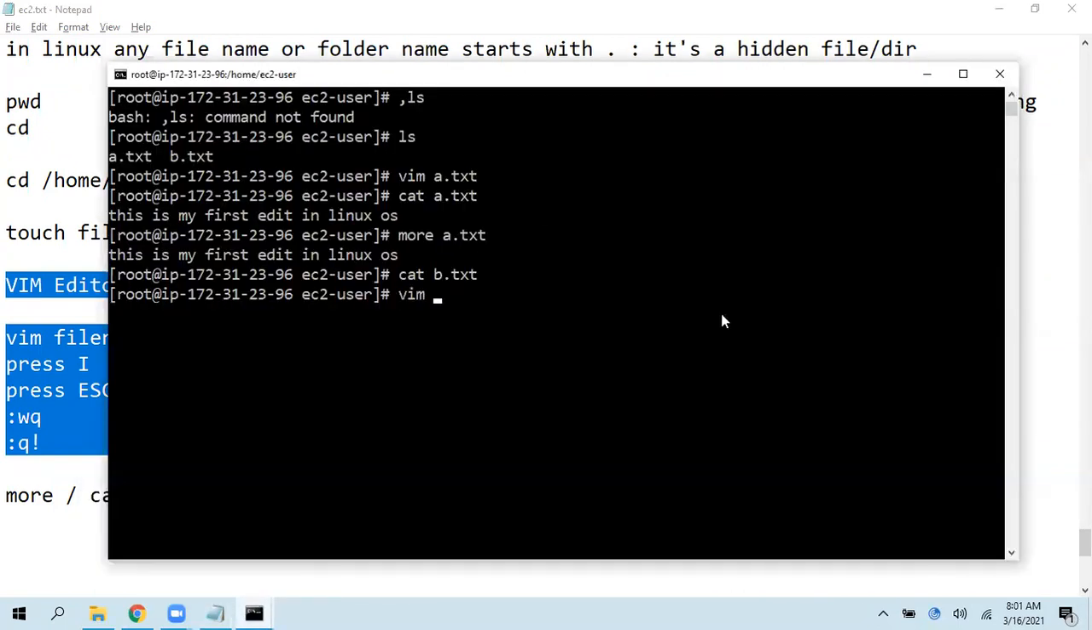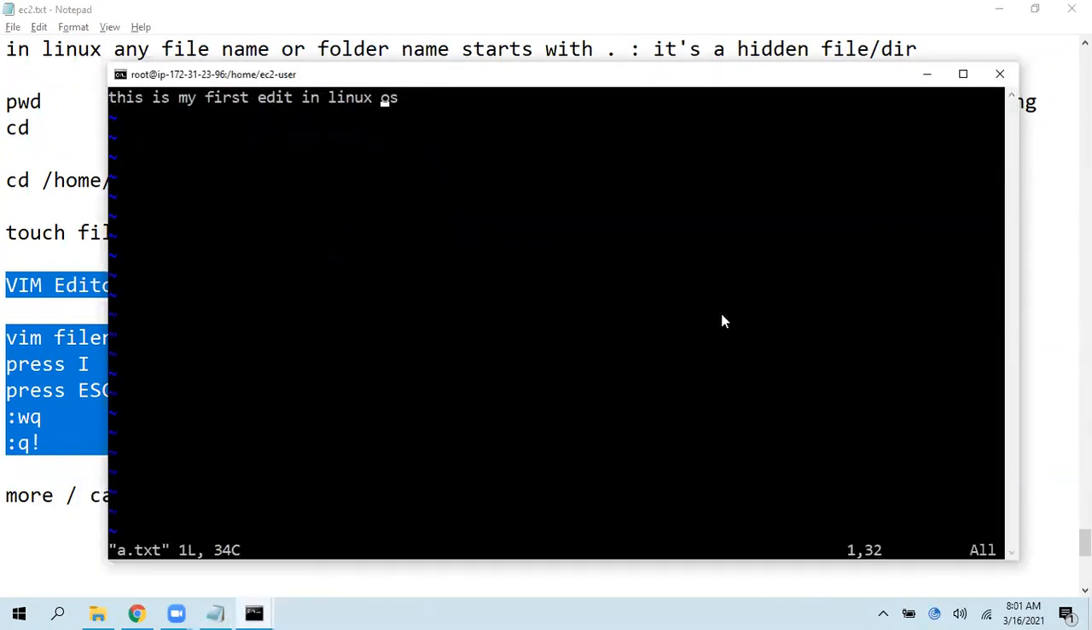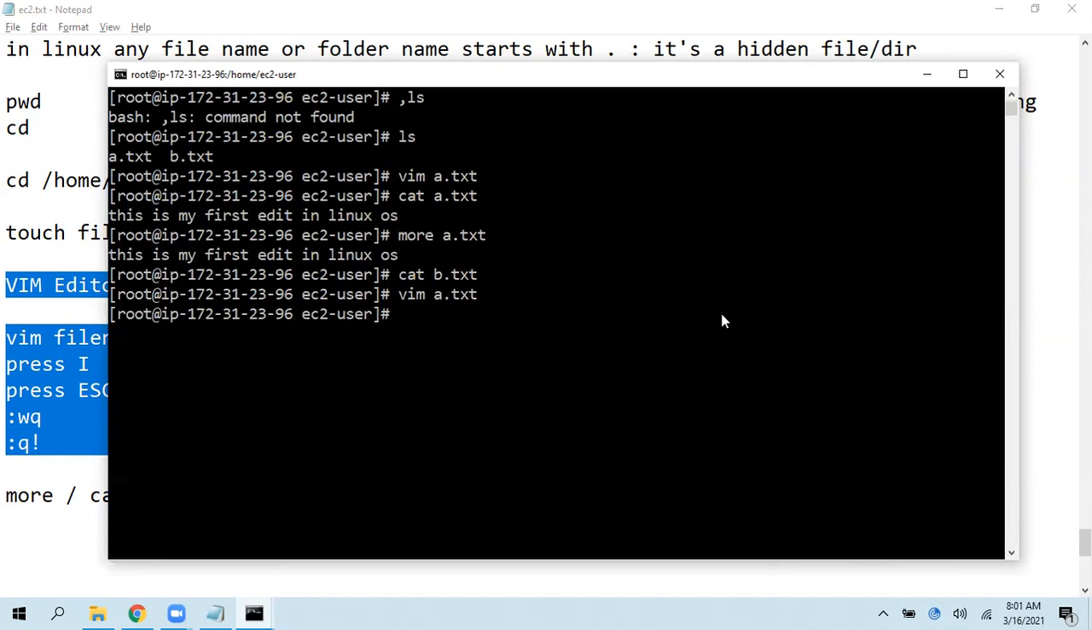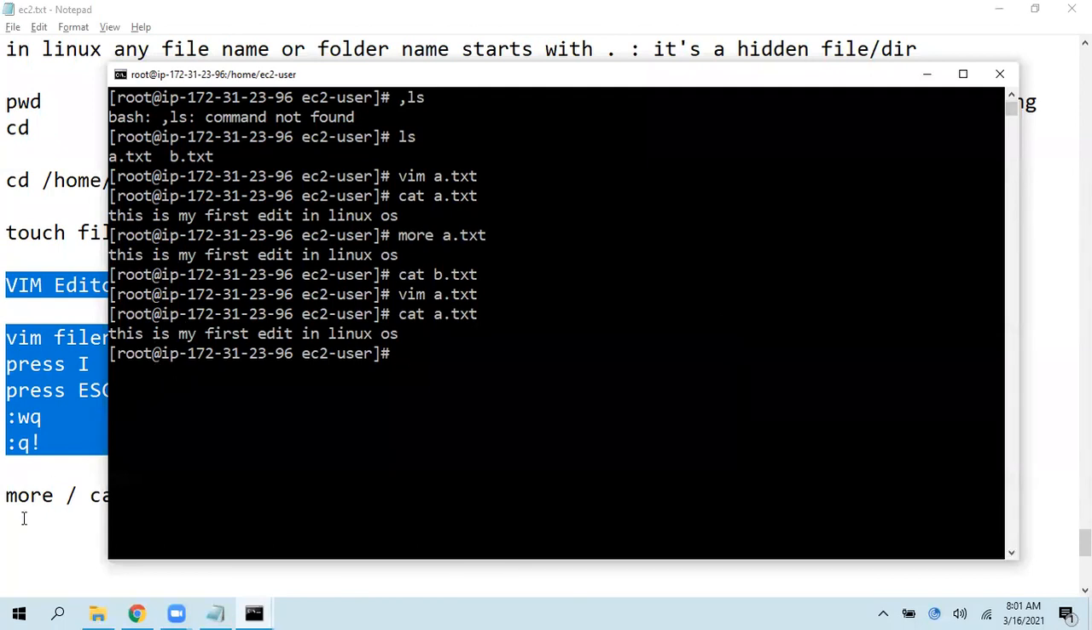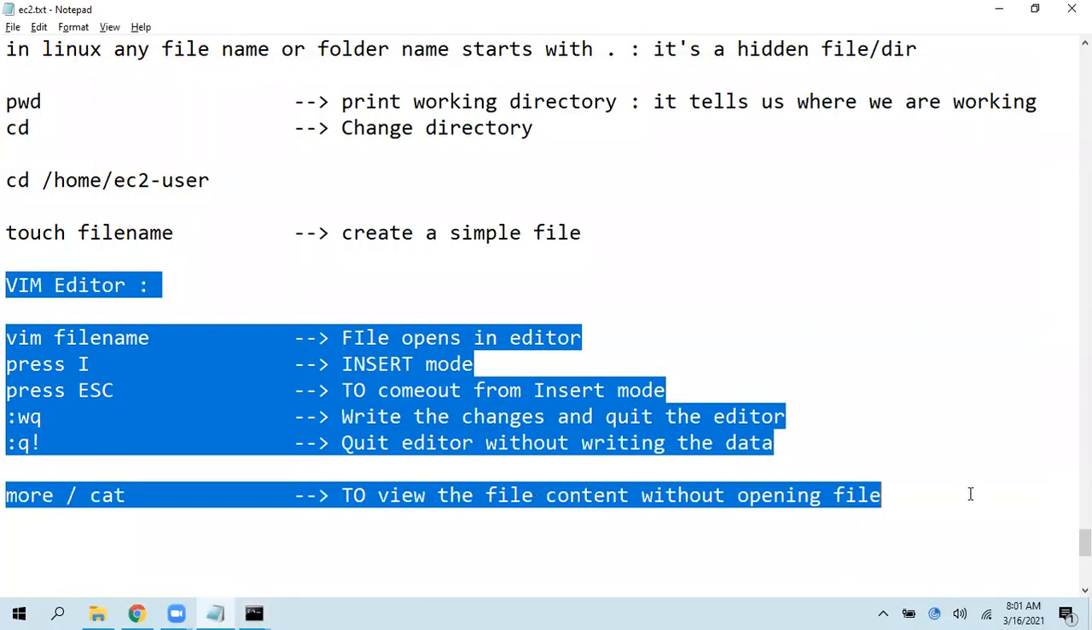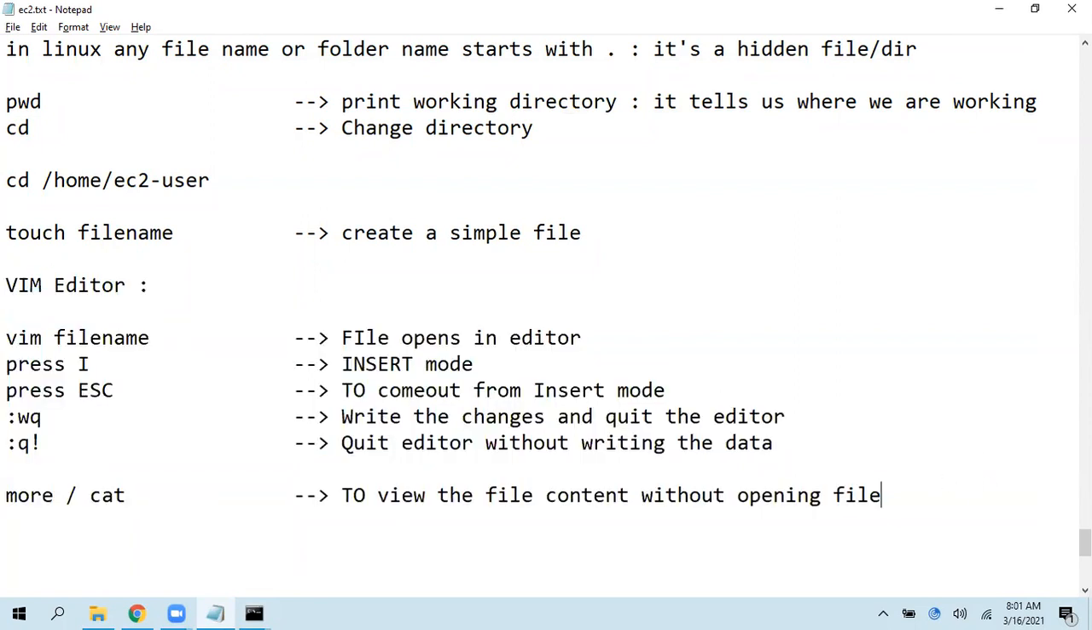For example, I am opening vim a.txt. If I give double d, that entire file got deleted. So such types of commands are there, but that's not really required at the moment. See, I have given a few exclamation marks: quit without forcing the writing of the changes. So these are the commands we commonly use to create any files in the Linux operating system.